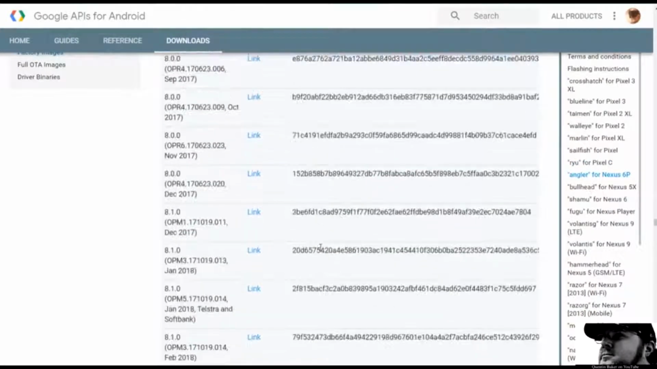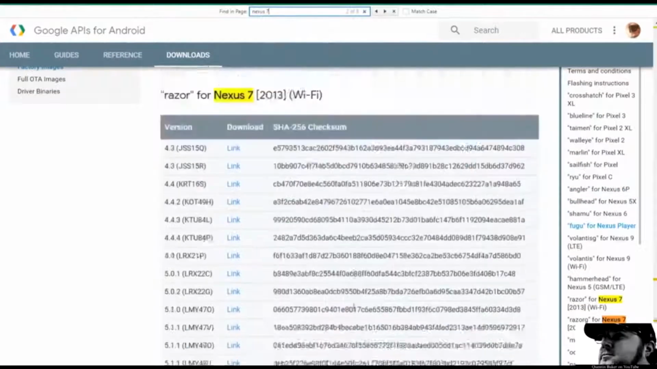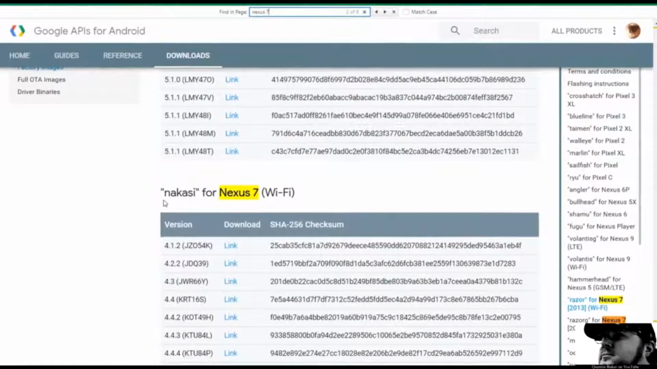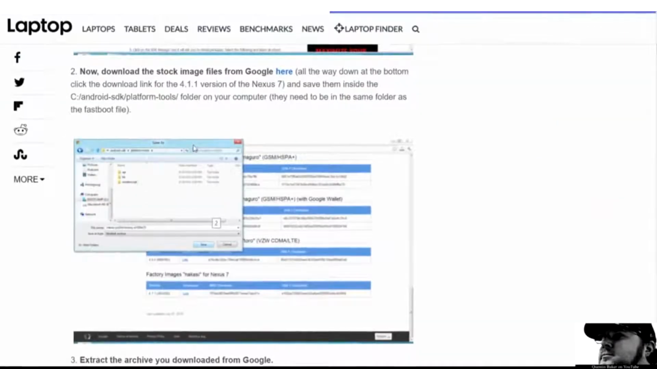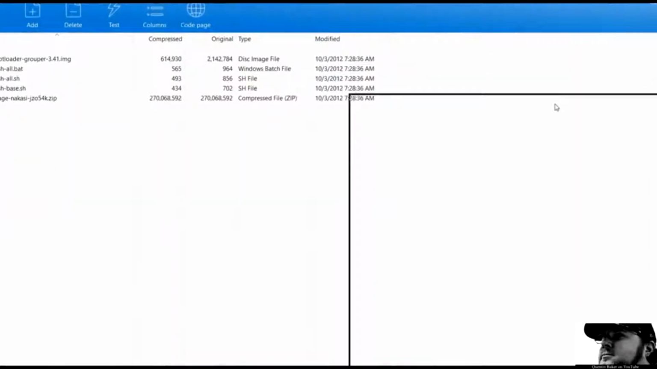We're going to go back to Android 4.1.2 on, say, Google Nexus 7, 2012. Let's see, Google Nexus Nakasi, okay, and then say 4.2. We're going to go with 4.2, and I already got it downloaded. Now it downloads the stock image files from Google. So I've done that, so we opened up our zip folder.